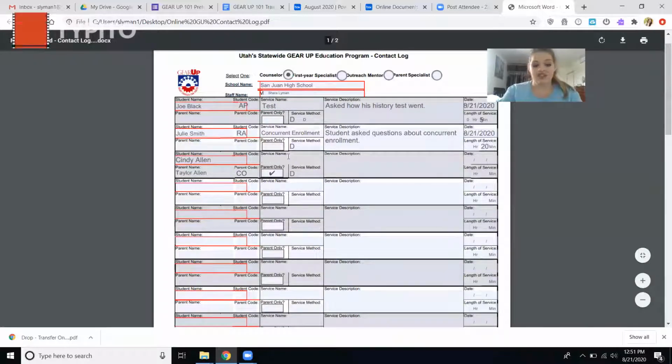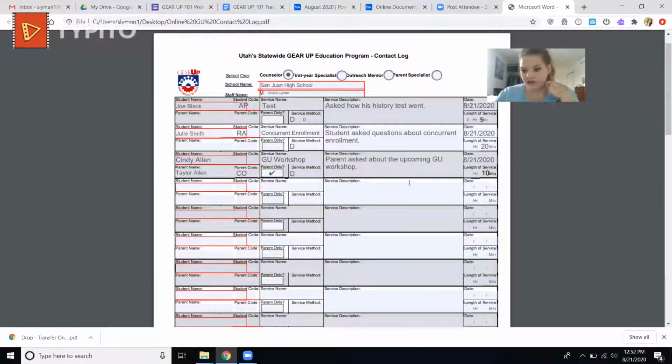Service name, I would just put Gear Up workshop. Okay, and then parent asked about the upcoming workshop. There we go. And that probably took maybe 10 minutes. We talked for a while about it. Okay, let's do another one.